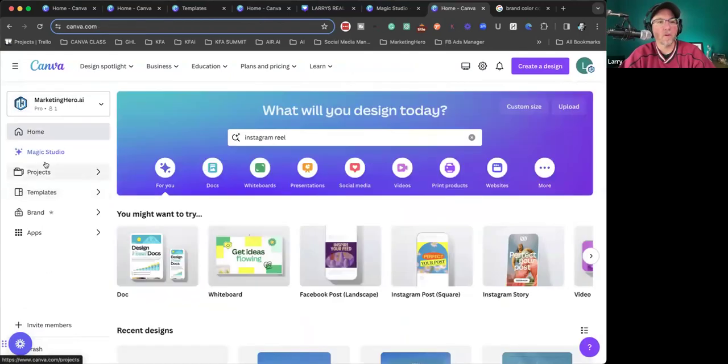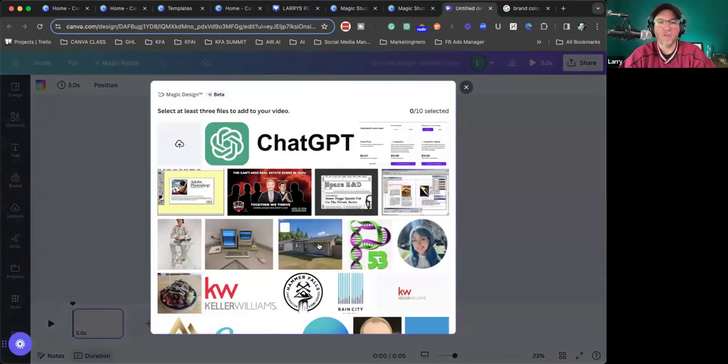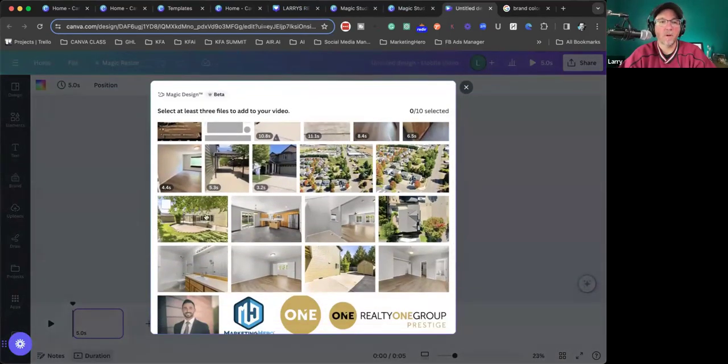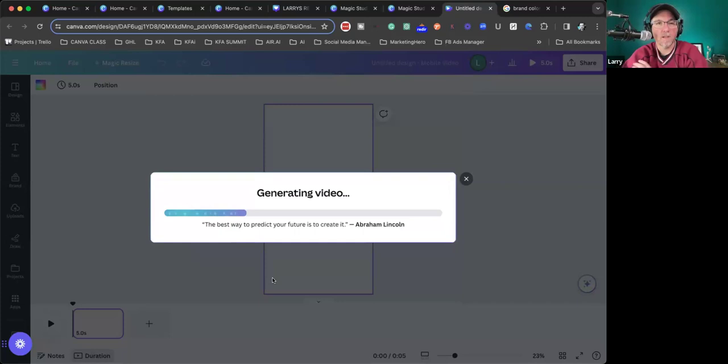Oh, I know. We're gonna go back to Magic Studio. That's where I started. It's gonna say add. Let's just add a bunch of photos. So here's photos right here. Boom, boom, boom, boom. Generate. Oh, I need a video slideshow of 123 Main Street, Kamaswa. And it will generate the slideshow from the photos.